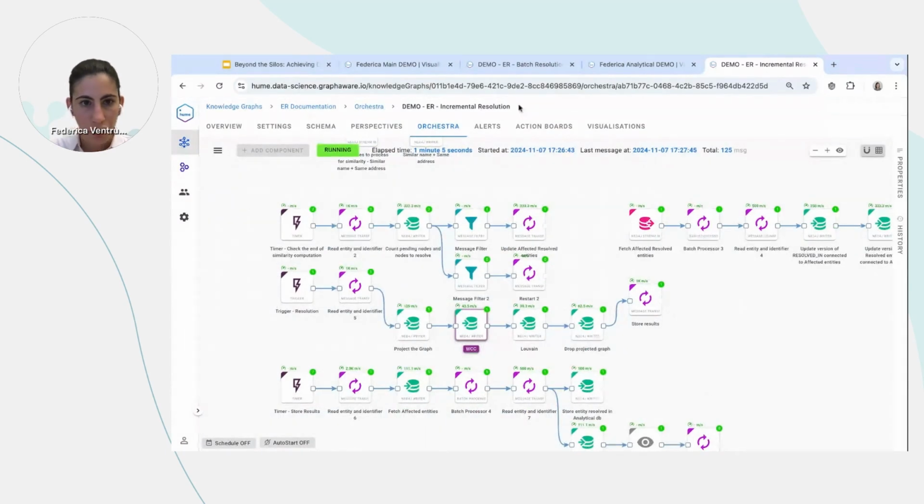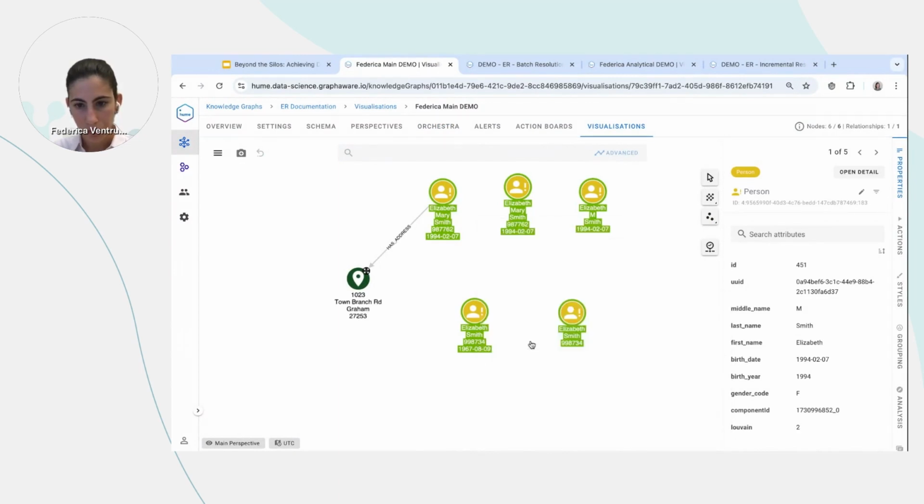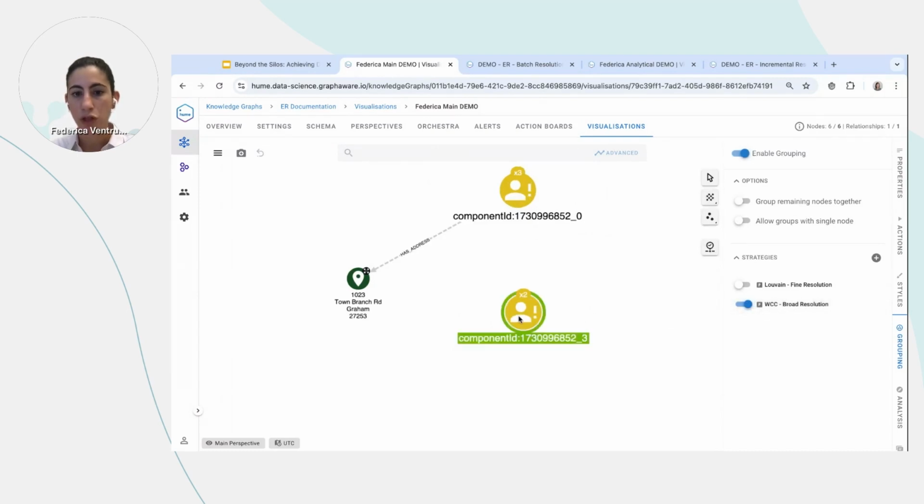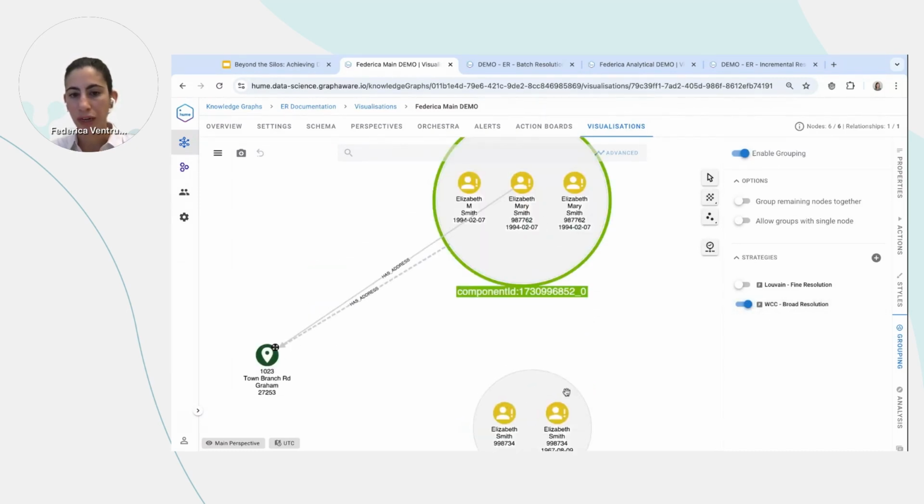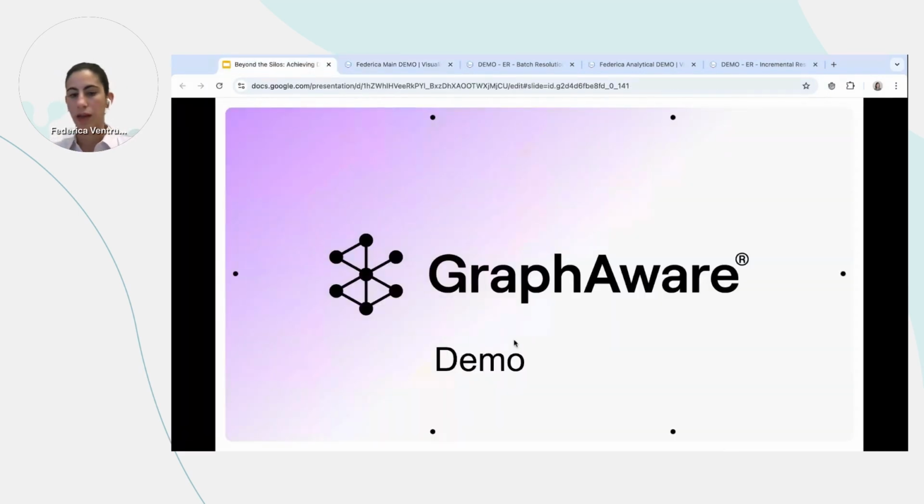The process finished, so I can go back to the main visualization and reload all these nodes. And we can notice that now, enabling again WCC, we have two different communities according to this algorithm, because essentially we broke the relationship that was connecting the two of them. Now, this concludes our demo. We have seen both batch resolution and the incremental one. In our case, I think that it took less than a minute, but in general, the incremental is a very fast process and also effective.